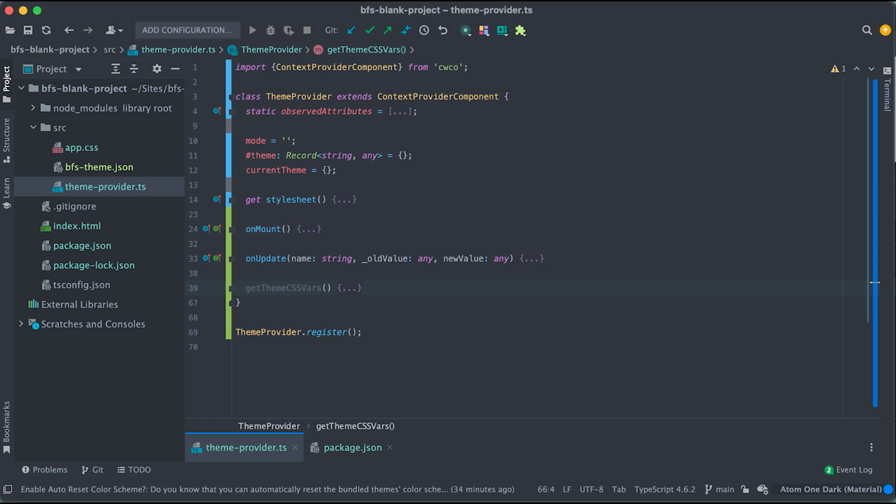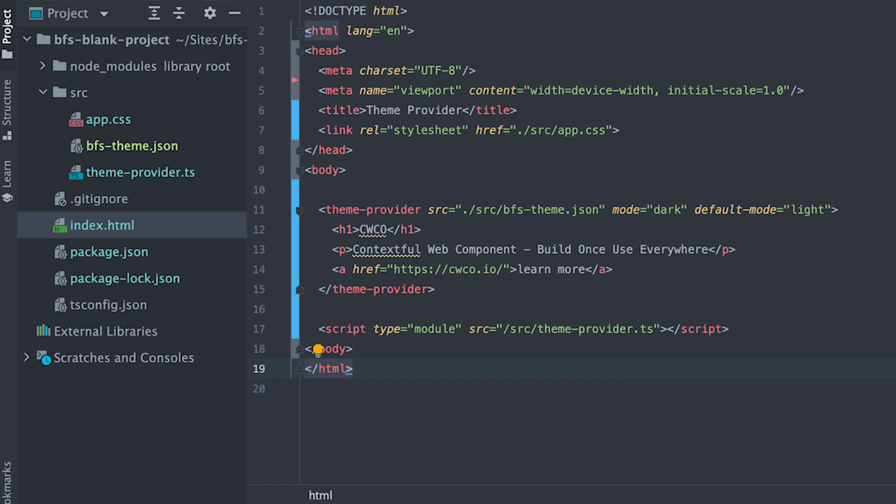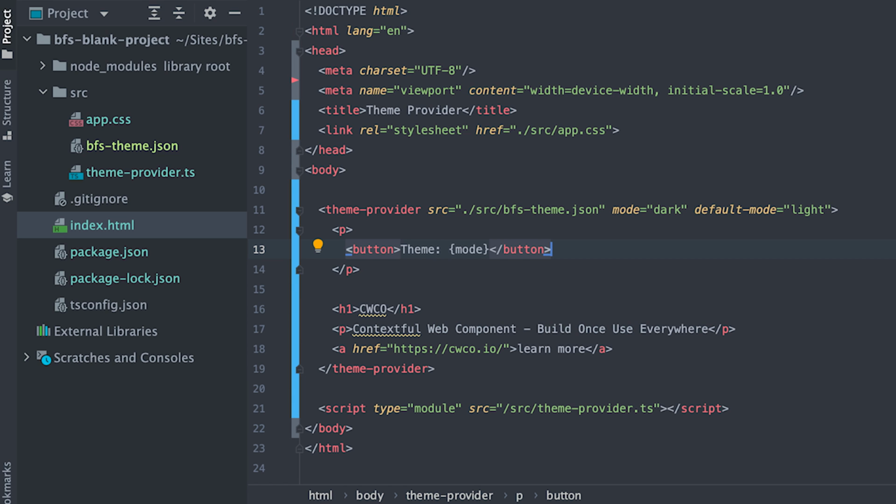To handle changing theme on demand, I'll create a change theme mode method inside our theme provider class, which simply takes a new value for mode and updates it. Now, inside our index.html file, we can try a second power of context provider component, which is data binding directly in the HTML file. Here, I added a button with a theme, and inside curly braces for data binding, I'm accessing the mode property value, which exists inside the theme provider class.